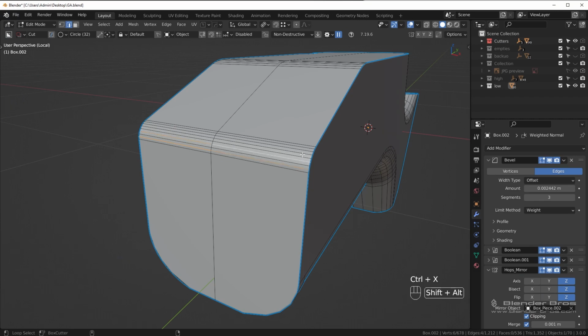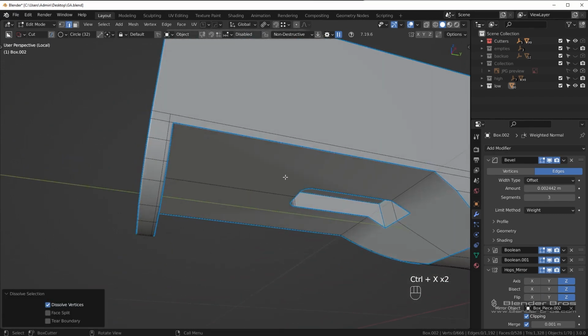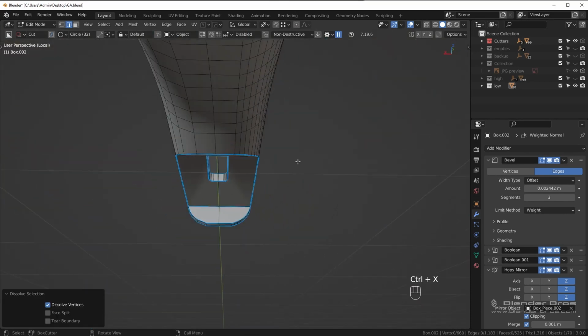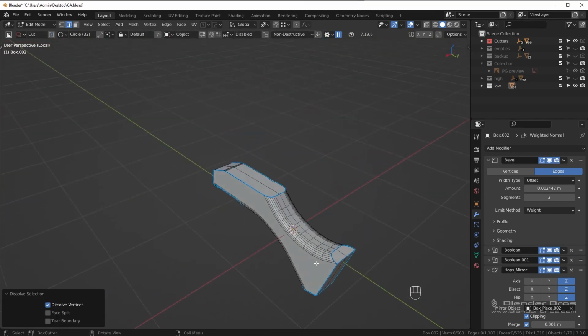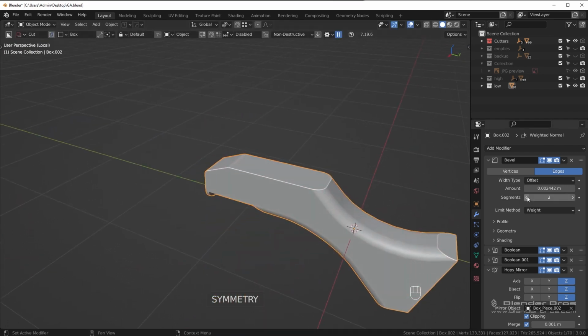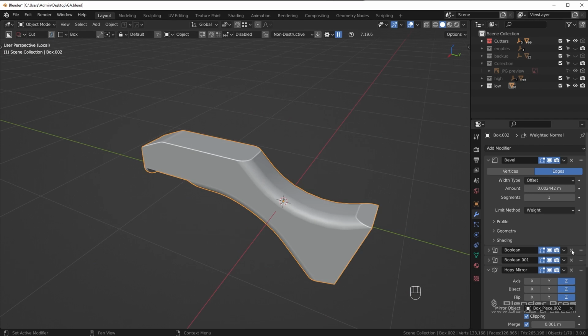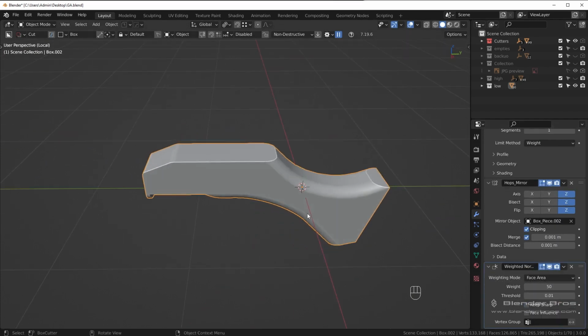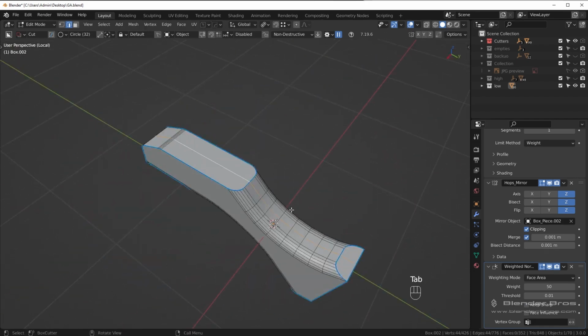Control X, Control X, and Control X inside of here. And I think that's it, so we'll just go ahead and quickly symmetrize that over. Make sure the segment count is set to 1. And I'll just get rid of those booleans because they're not doing anything, and turn off keep sharp, and that should be good to go.